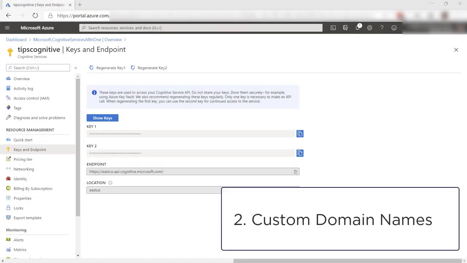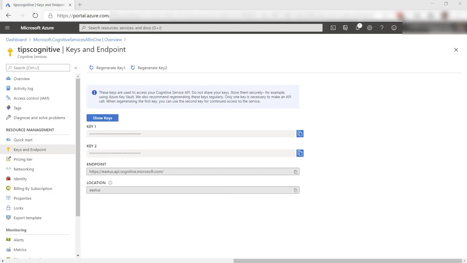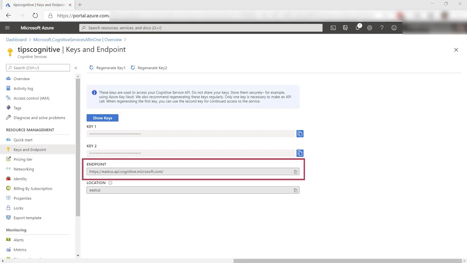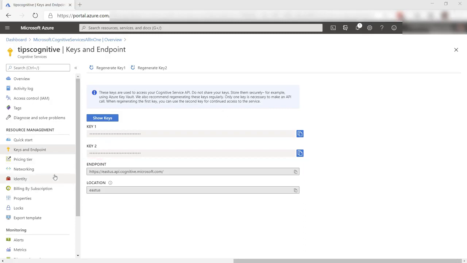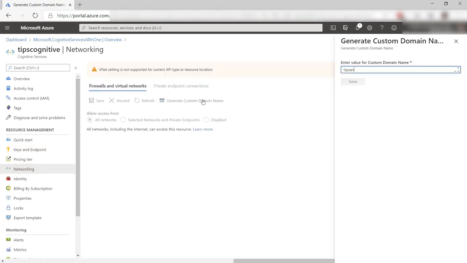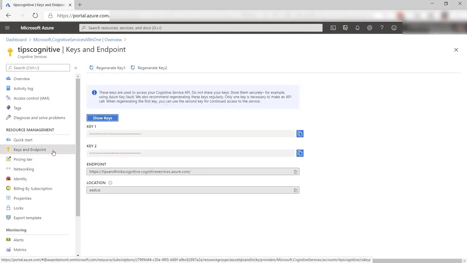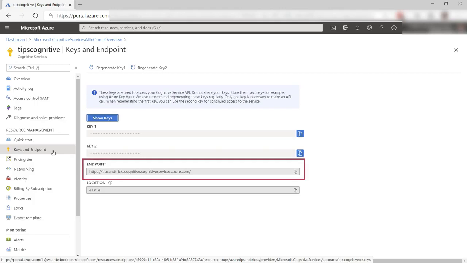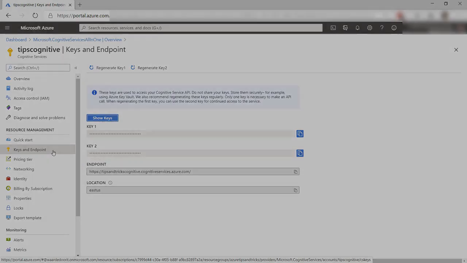The second thing is custom domain names. When you've created a Cognitive Services resource, you can access it through a URL like this one. And you can customize this URL. Just go to Networking, and here you can generate a custom domain name. Fill in a name here, and that's it. Now let's go back. And the endpoint now has the custom domain name.